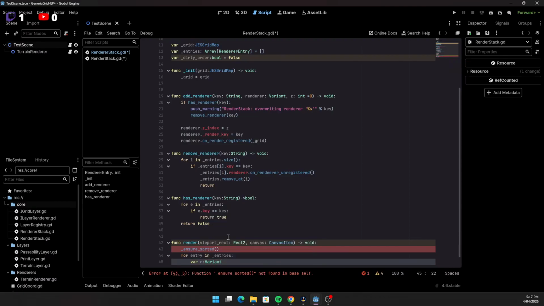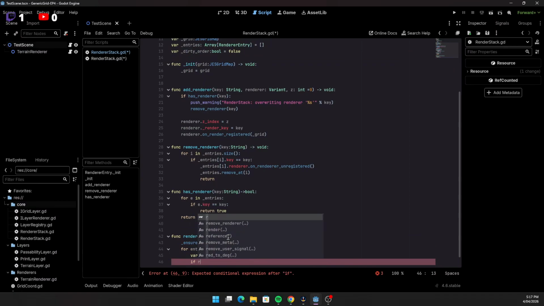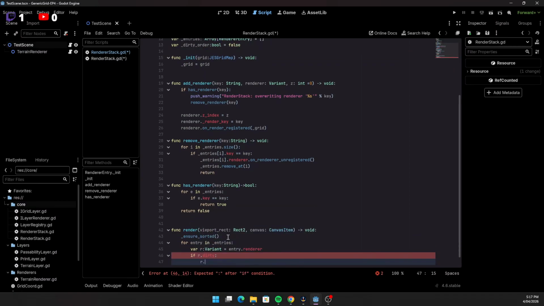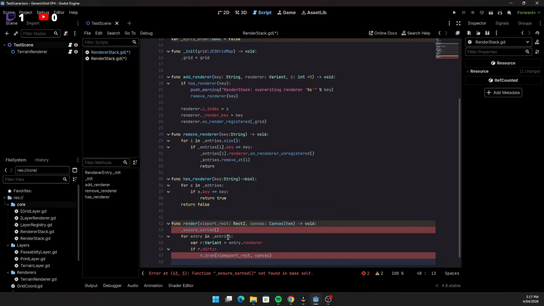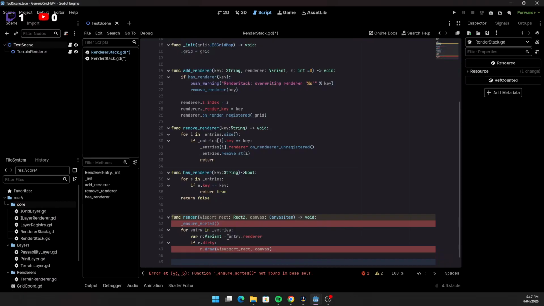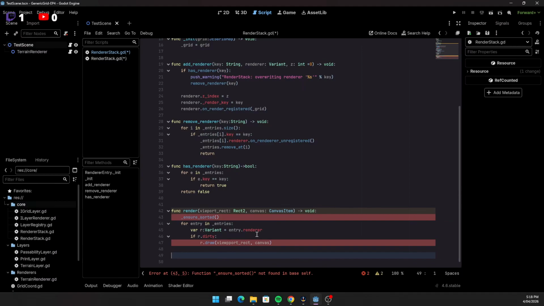Variant entry, if dirty, draw view around canvas. We'll fix that in a minute.